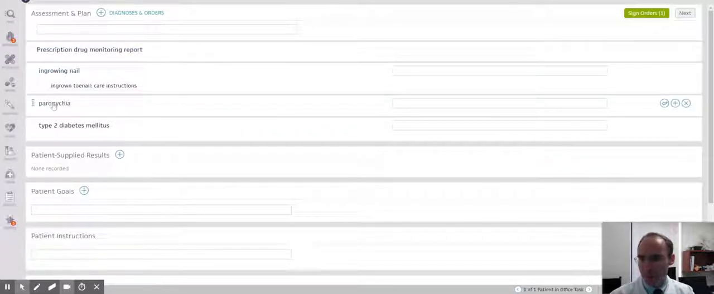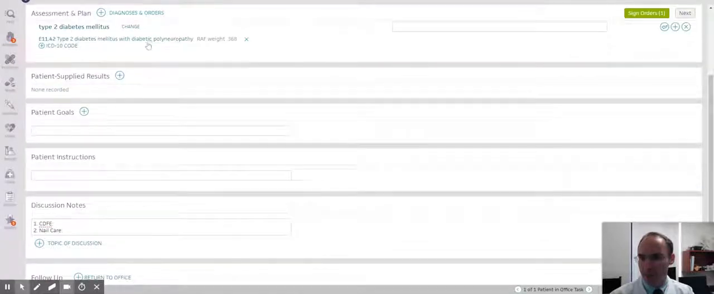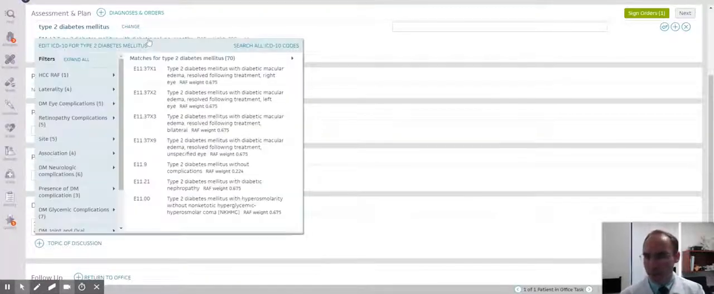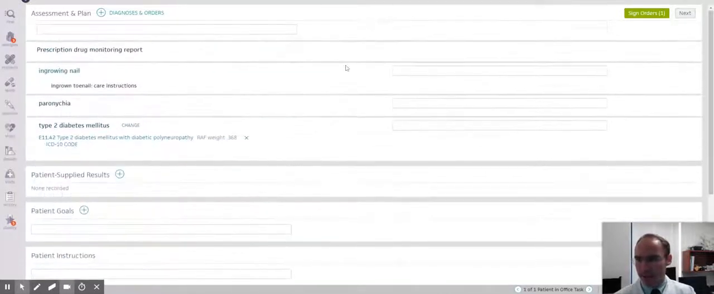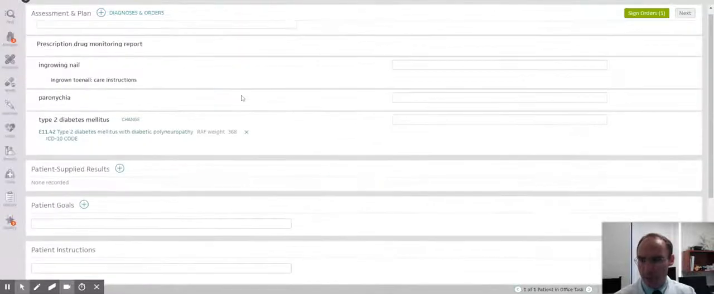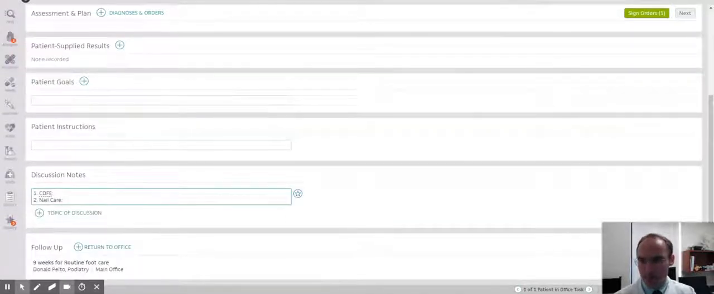He had an ingrown toenail, a little bit of a paronychia. He has type 2 diabetes, and I just chose diabetic polyneuropathy. It was really easy to do. You just expand things and you choose which one that he had. And that's what this patient has. He didn't want diabetic shoes, so I didn't put that in. If he did, it was pretty easy to put in.